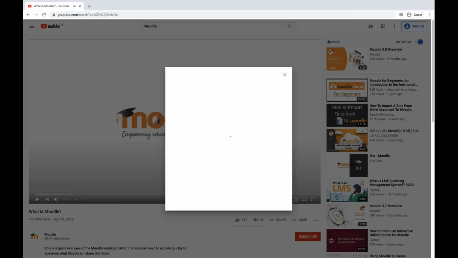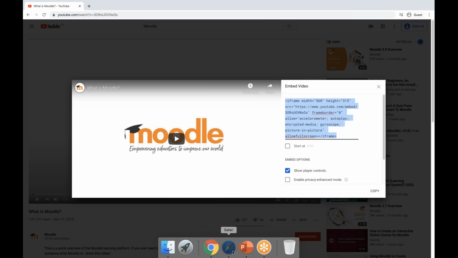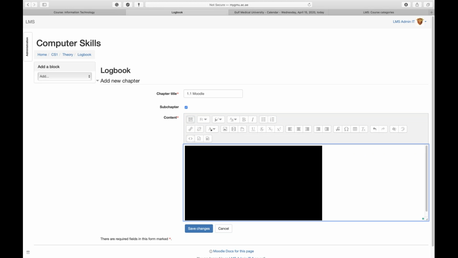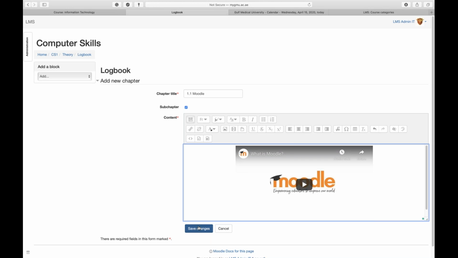to the share option, and then go to the embed, get this code, and then get back to my book chapter. And here, I'm going to say it's again going to be HTML, and then put it back to the normal. So you get to see the video from YouTube is coming up here, and save changes. Okay, so that's my chapter number 1.1.